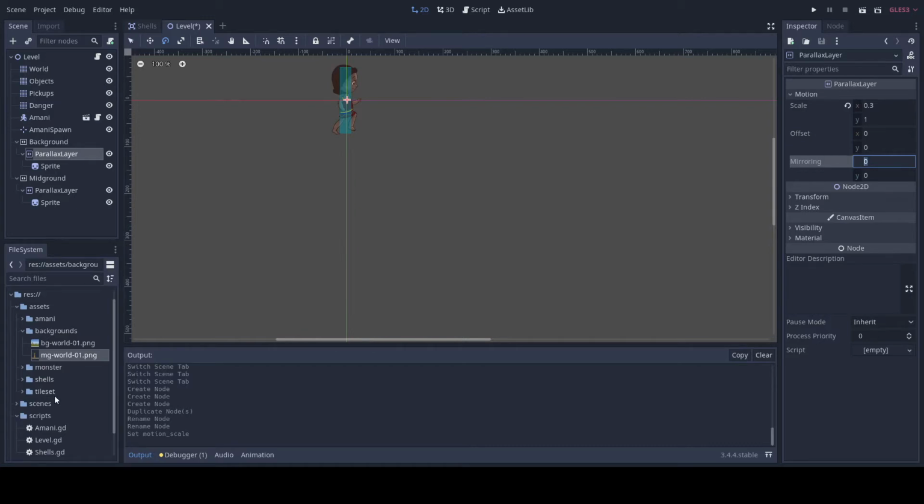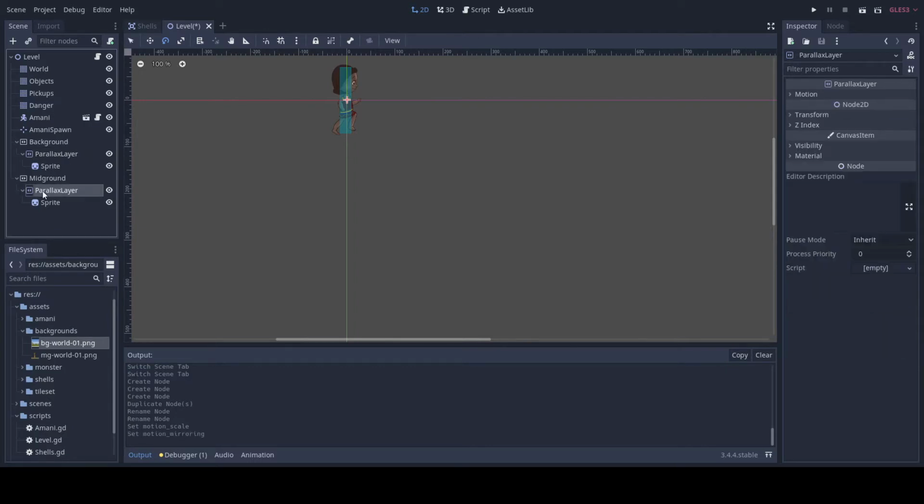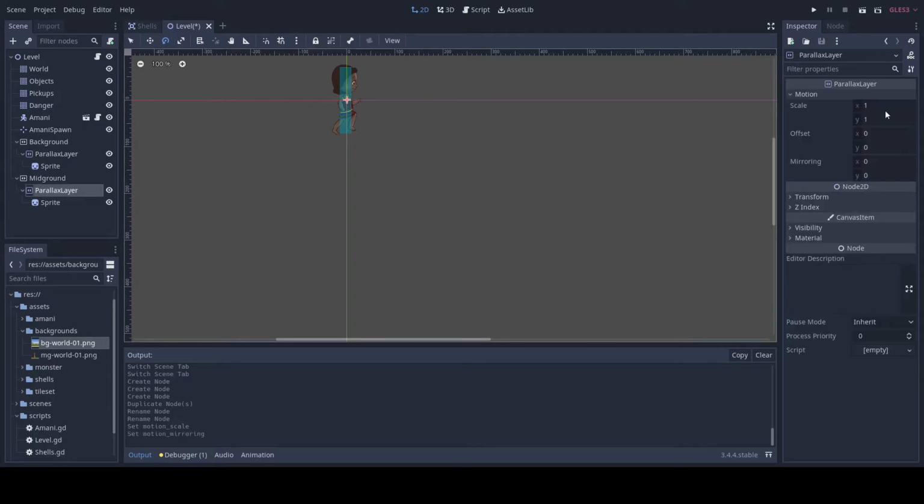And the dimensions of our image is 1280 by 800. So we want it mirrored on the x-axis. So we're going to set its length on the x-axis to 1280. And we want to repeat the same for our midground. But remember, now we want our midground to move a bit faster than our background. So we might have this on the x-axis at 0.5, and then mirroring, because it's the same size, we're going to have it at 1280.